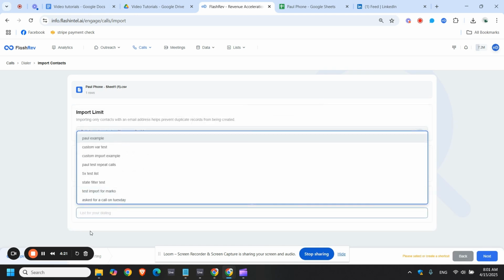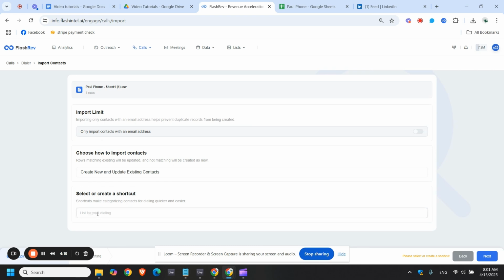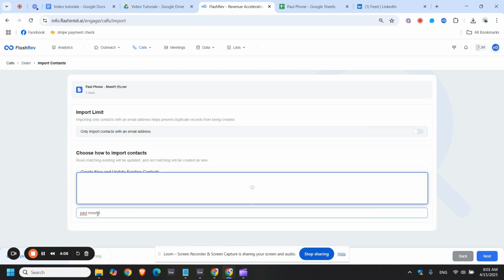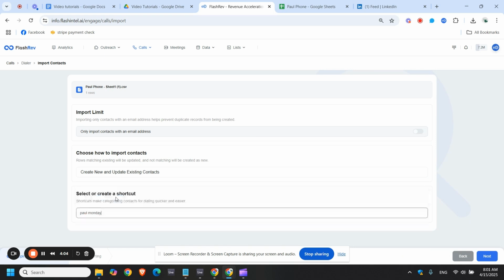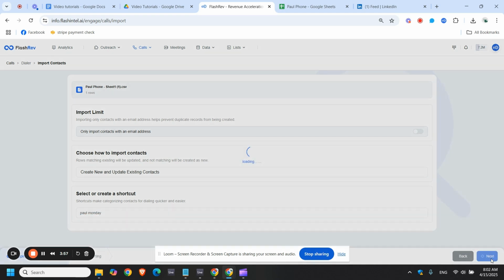And here it's going to ask you to create a shortcut. So you could think of a shortcut as a filter on the dialer that filters down the numbers you want to call that day. So you saw that I already had a few contacts in there, but I'm going to call this Paul Monday because today's Monday and I want to make calls to Paul on this today. So I'm going to go ahead and add that.